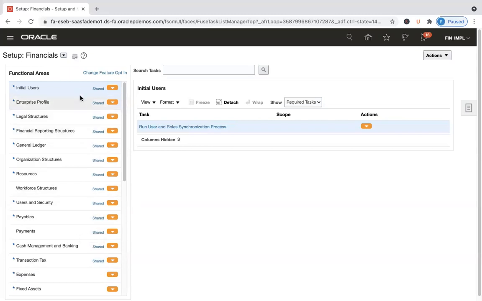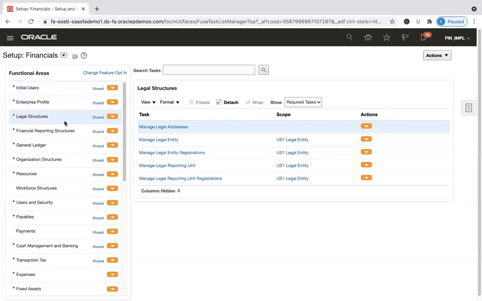And when you select a specific functional area, say for example, let's pick up legal structures. Whenever you select a specific functional area, it would show you the required tasks that need to be done. Task is nothing but a setup. These are the setups that need to be done for the legal structures functional area. And you notice that by default, this would show you only the required tasks.